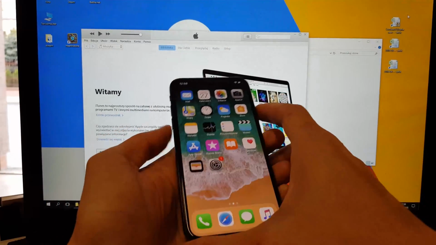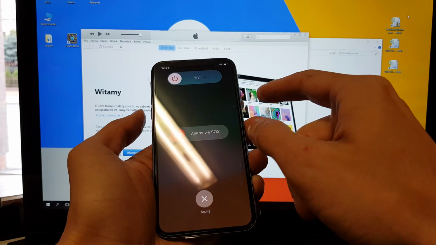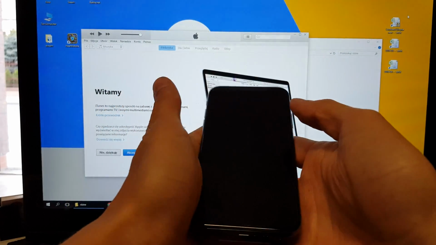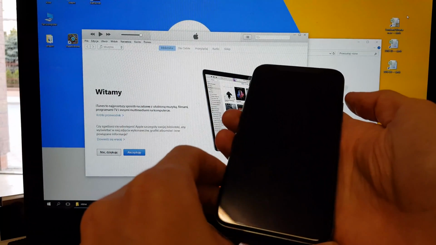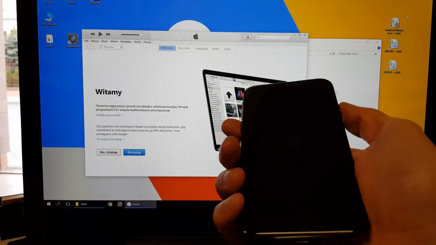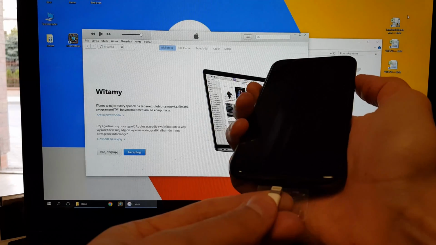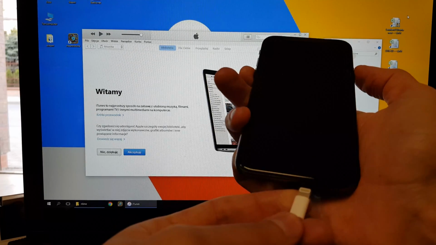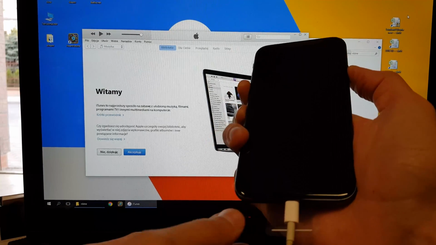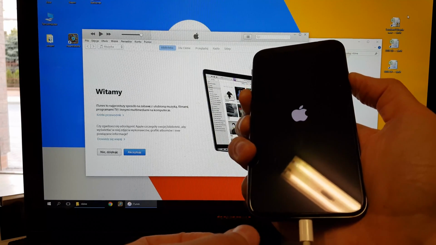So let's get started. We're gonna turn off our device by pressing volume down and power button together and slide for power off. Now you should press and hold volume down and sleep button together and plug in the USB cable. So press and hold and plug in the USB cable. Still holding both keys.